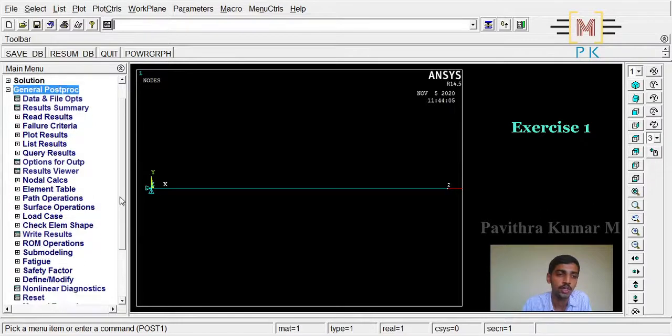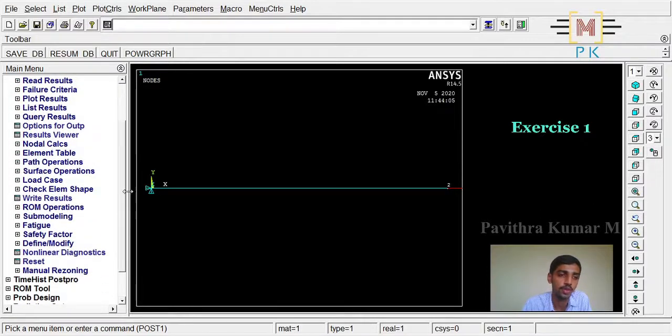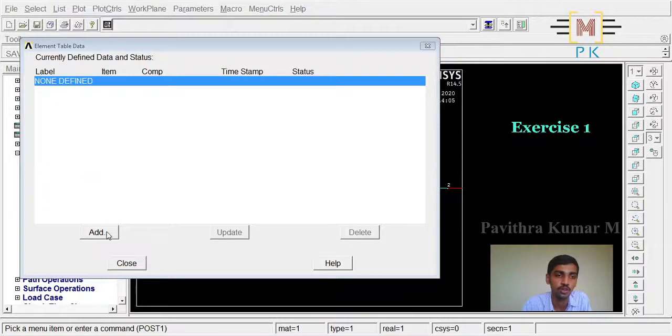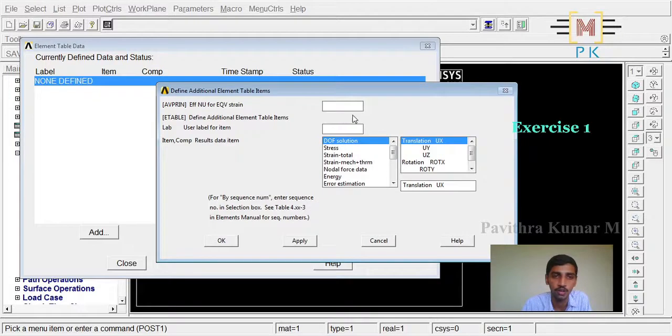In order to get the values of stress, first we need to create the element table. So click on element table and again on define table. So we are going to add an element table. So click on add. Enter user label for item as stress. Okay. Then in the below selection, select by sequence number. That is the last one in the list.